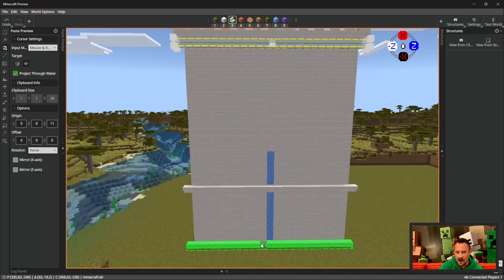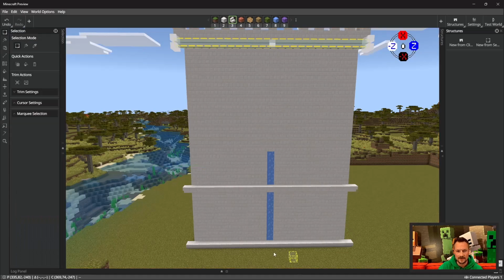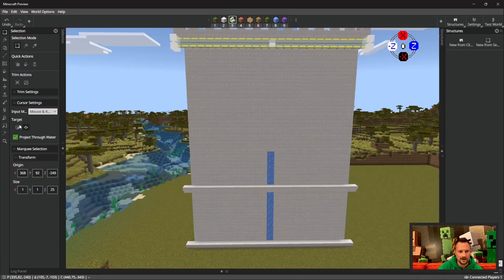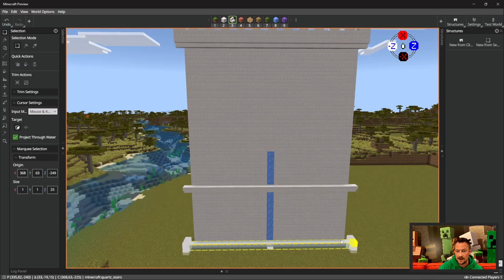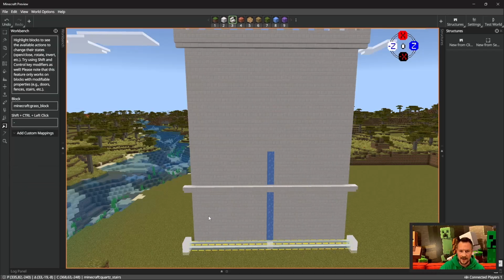I'm actually going to add one at the bottom, but this one I actually want to go back to Workbench. I'm going to come and select these. I'm going to go back to block target. I'm going to select these, and then I am going to modify the properties again. So again, kind of same thing I did before, Control Shift click, and now that's exactly how I want them.